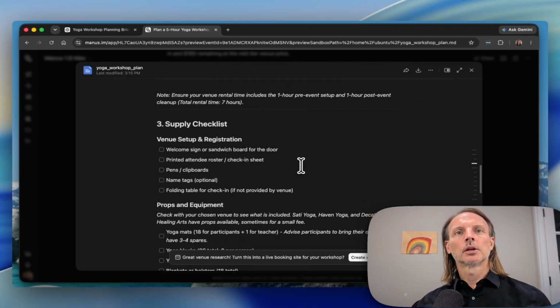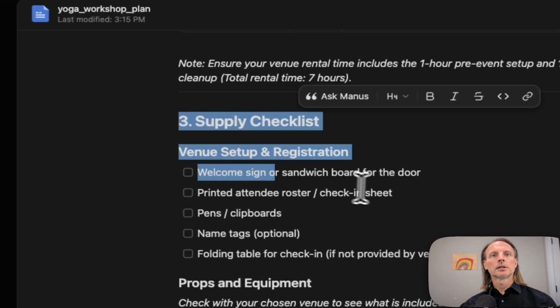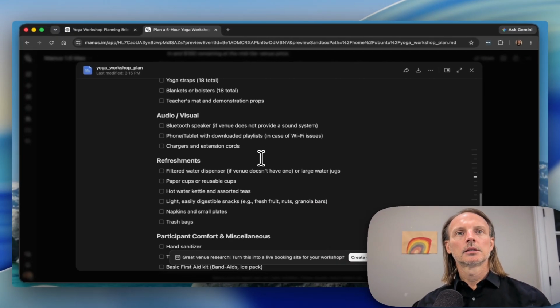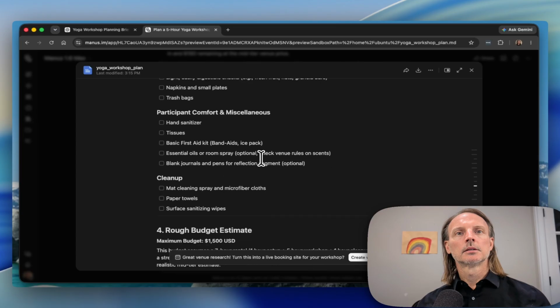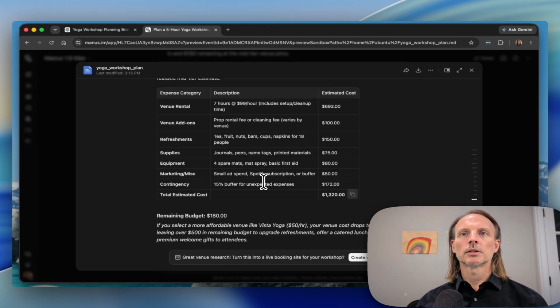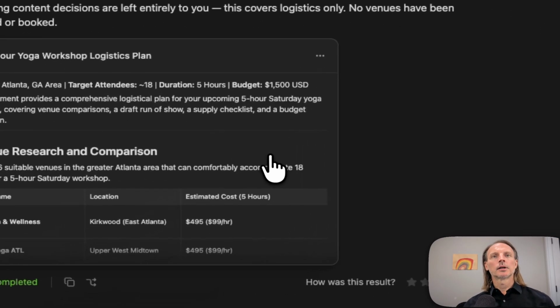That's beautiful. Looking good. Supply checklist. All right. The document looks really good. I'm impressed by the production from Manus here and in the breakdown. So I'm going to pop back over here.